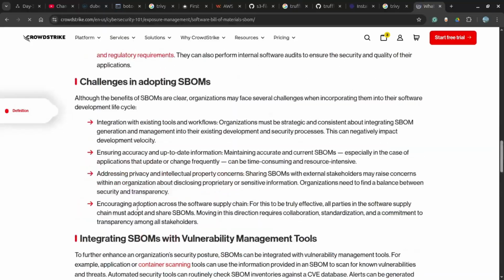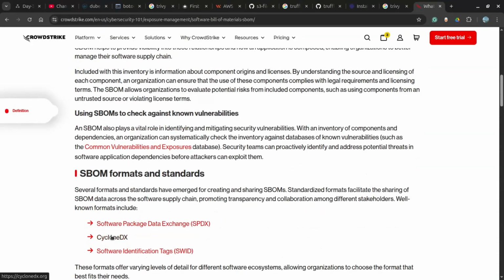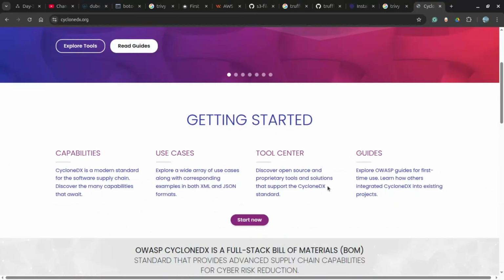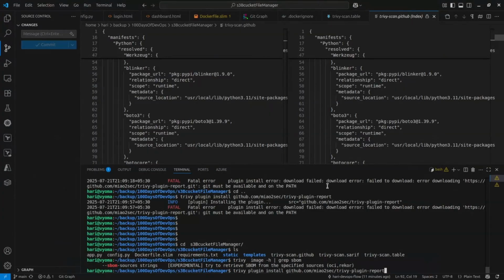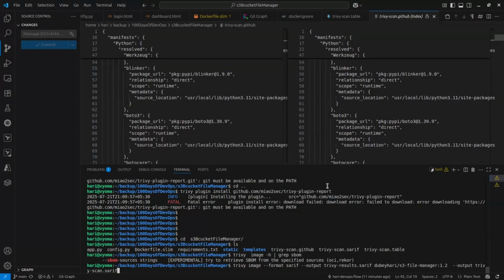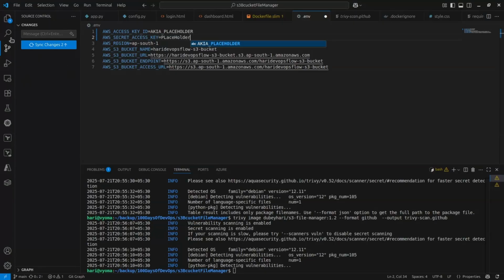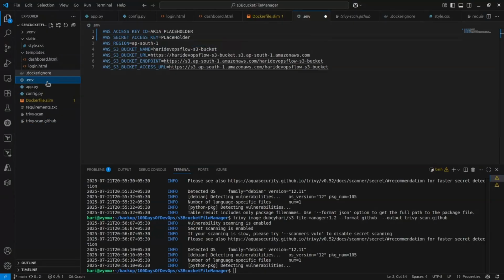And what is actually SBOM? Yeah, CycloneDX that we have seen. So it is a standard format for this one. So what we'll do, we'll export it as CycloneDX in this output, SBOM dot cyclonedx. Or let me just delete this. I don't want the env file to go inside again.